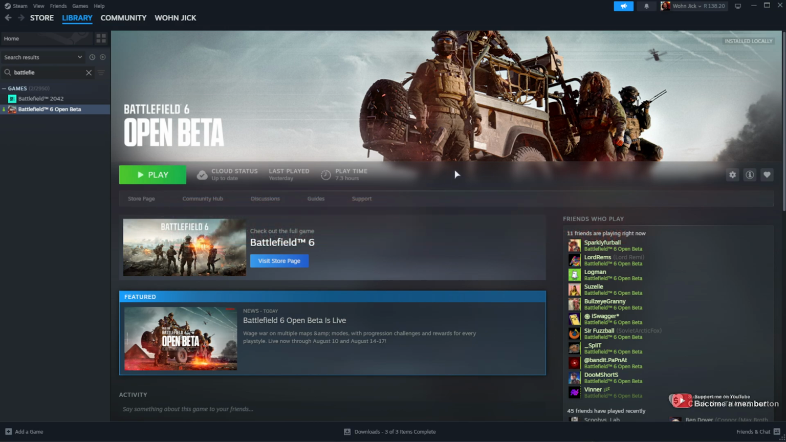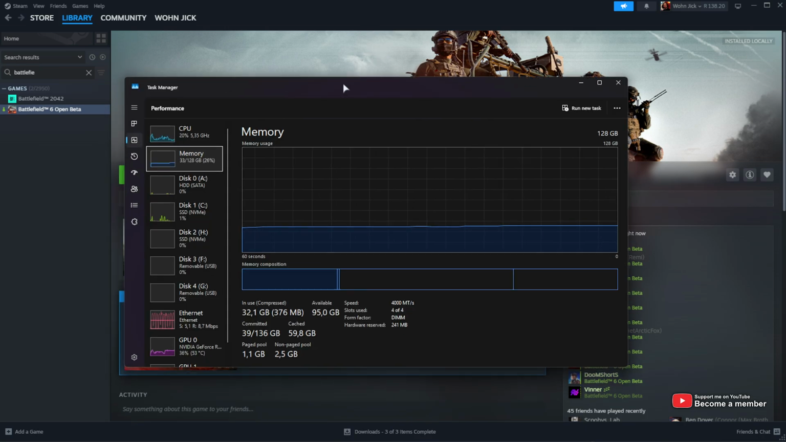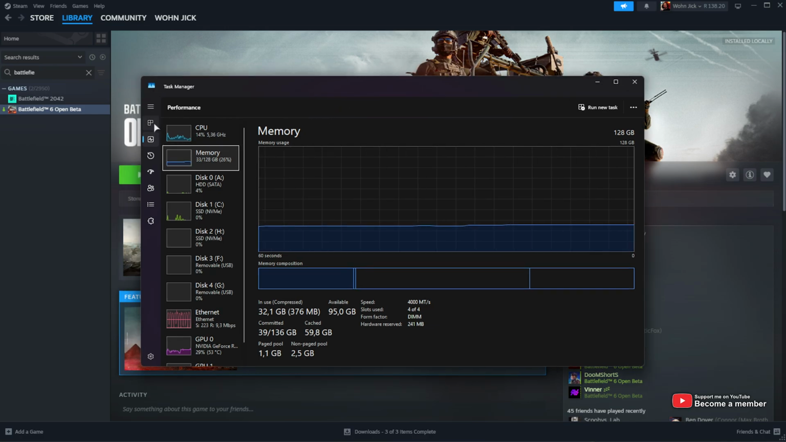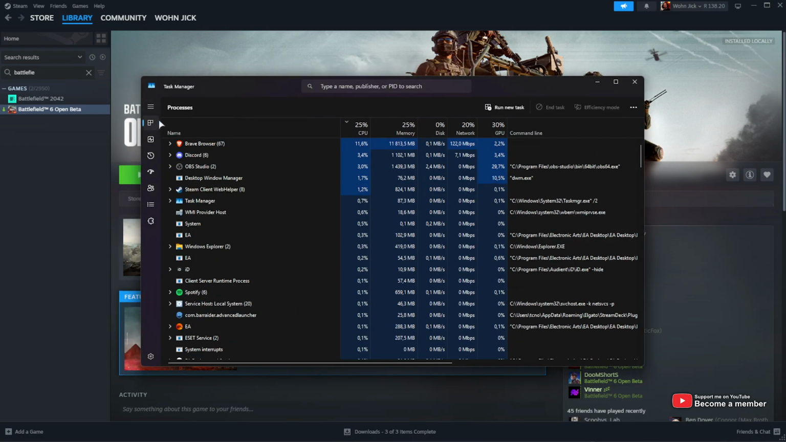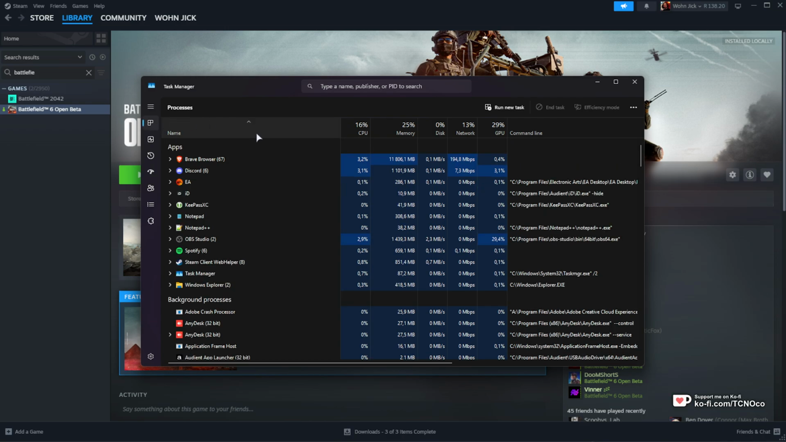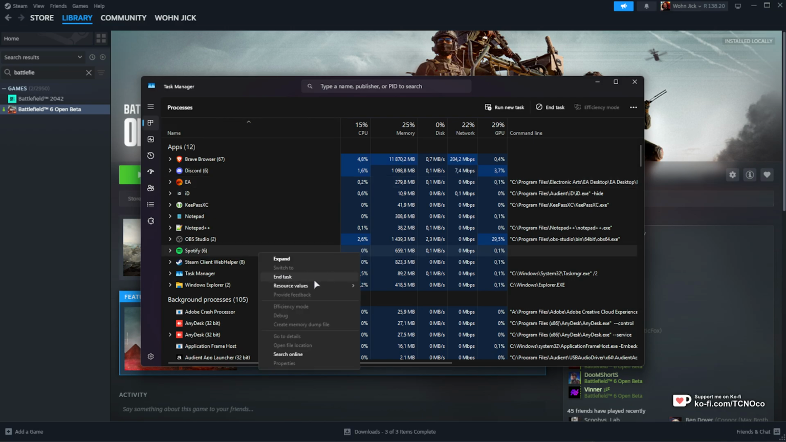Simply exit out of your game, then hold Control, Shift, and press Escape all at the same time to bring up your Task Manager. Inside of here, head across to the Processes tab over here, the first tab, sort by name, and find Battlefield 6 if it's currently running. Then right-click it and choose End Task.